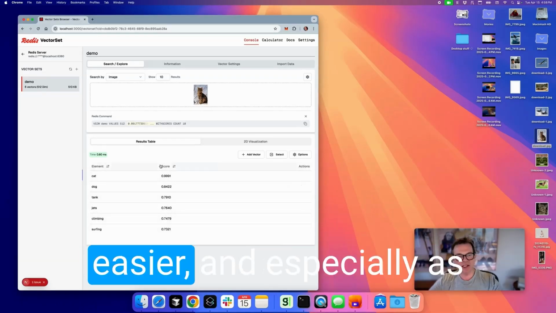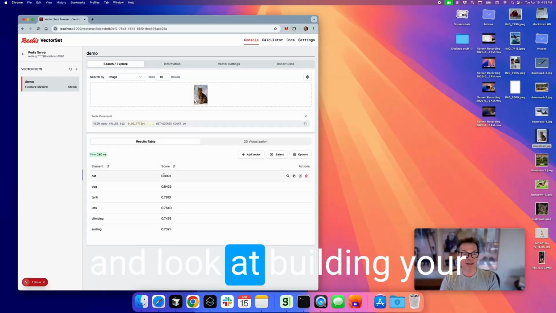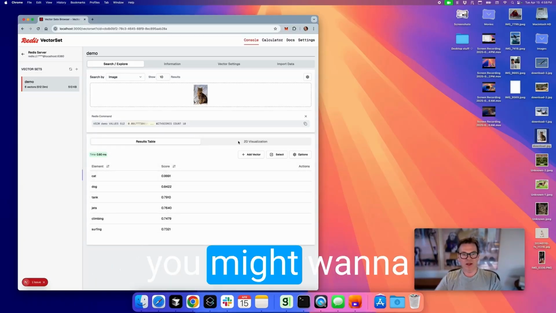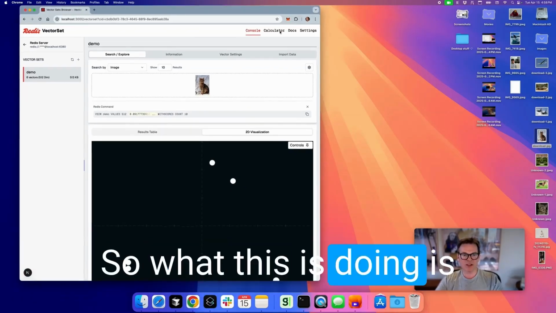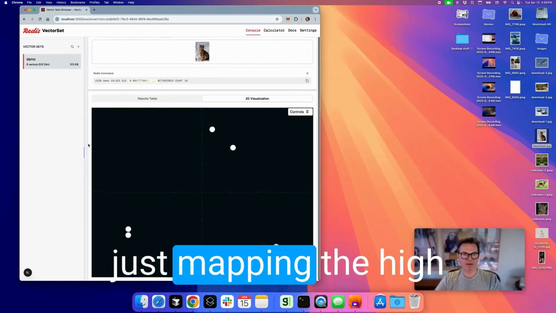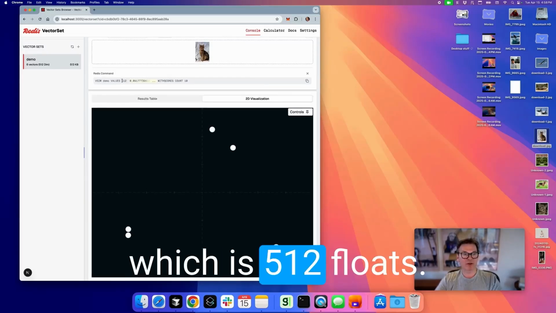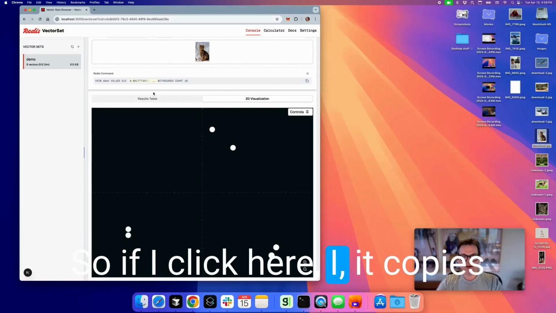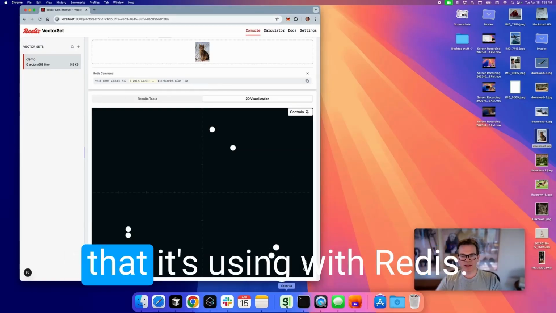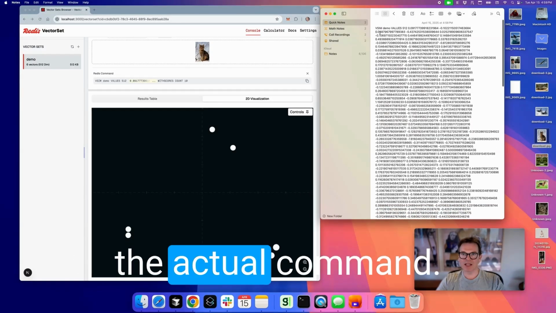And to make that a little easier, and especially as you start to develop apps and look at building your own vector embeddings, you might want to visualize that in 2D. So let's go ahead and do that here. What this is doing is just mapping the high dimensional vector, which is 512 floats. Let's take a look at it. Copy that command here. If I click here, it copies the actual command that it's using with Redis. It will just show you the actual command.